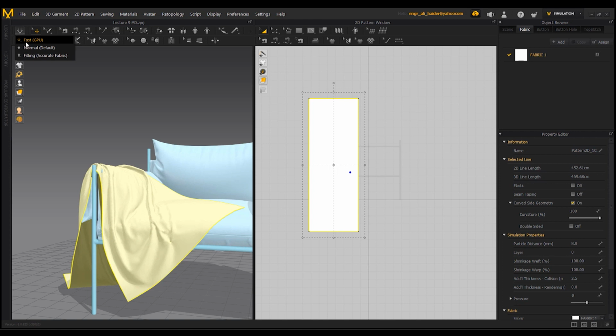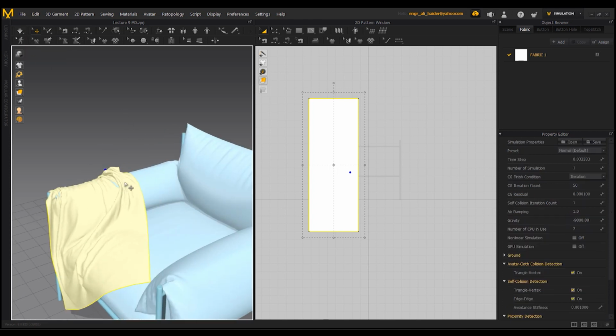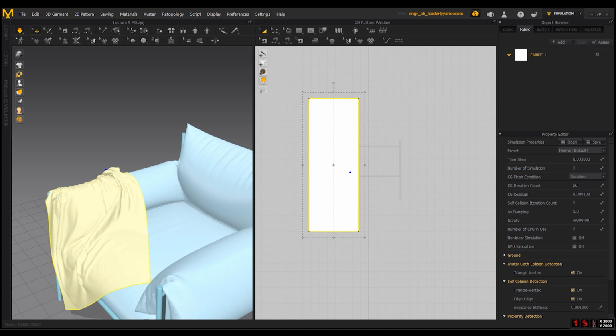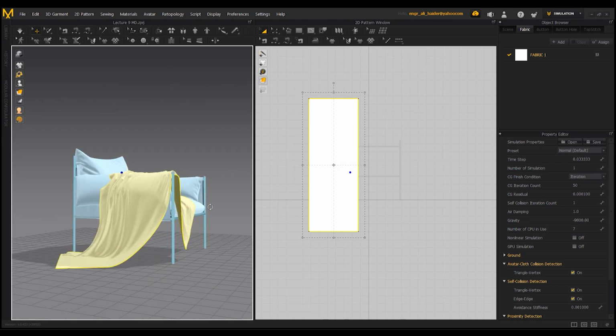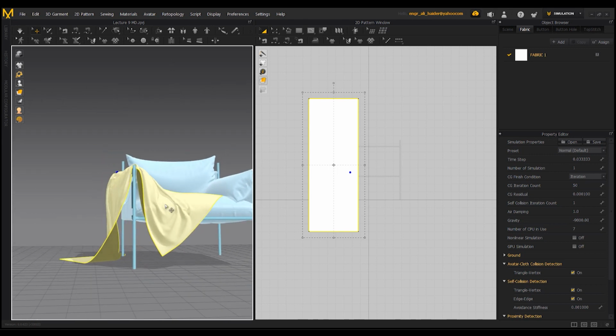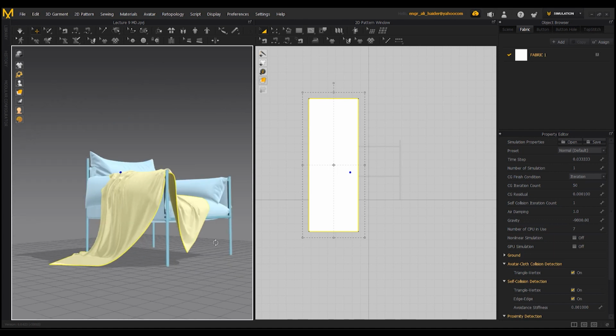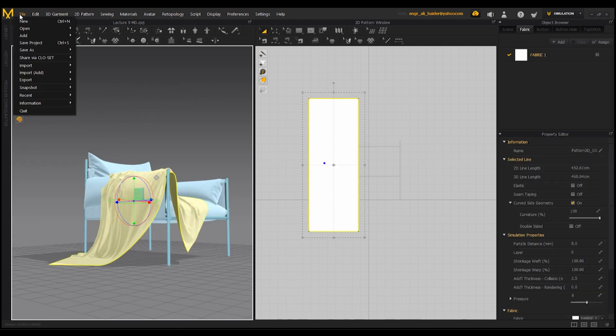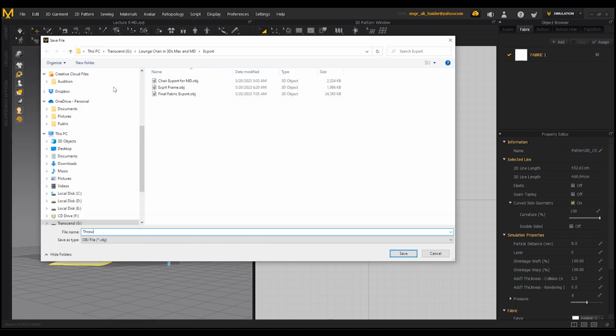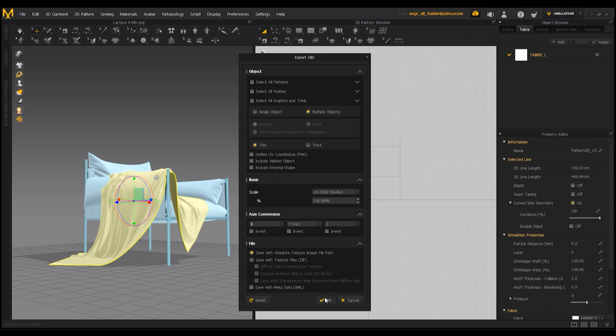and let's do normal render for a couple of seconds. Okay, I think I'm satisfied with this. So let's select this guy, File, Export, OBJ Selected, and we call it throw. Export.